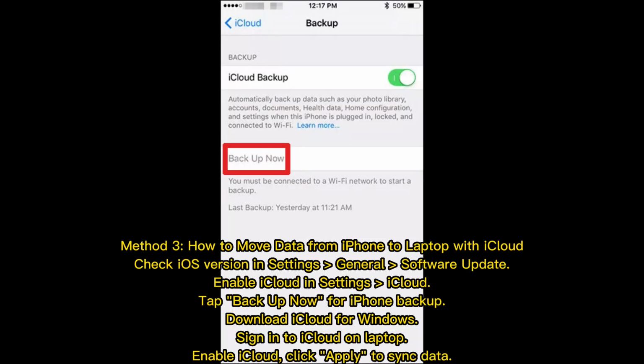Method 3. How to move data from iPhone to laptop with iCloud. Check iOS version in Settings, General, Software Update. Enable iCloud in Settings, iCloud. Tap Backup now for iPhone backup.